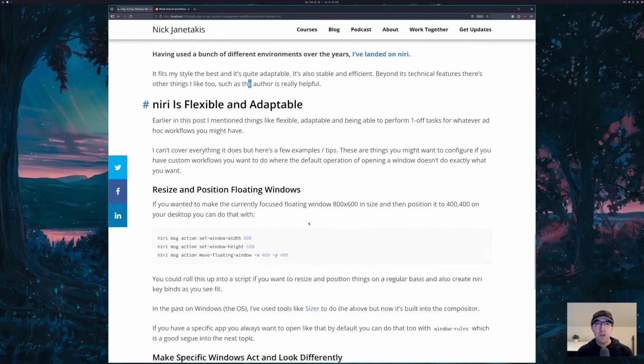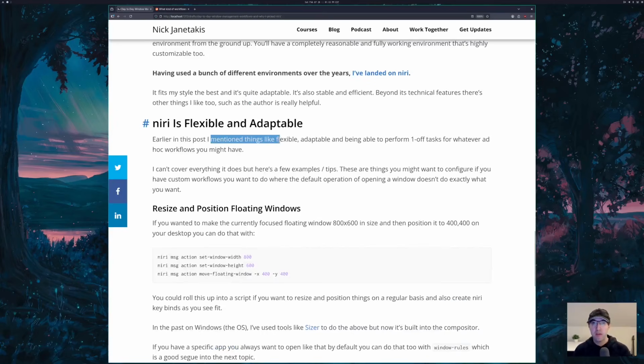And yeah, just going back to earlier in the post, how I mentioned things like being flexible, adaptable, being able to perform one-off tasks for whatever ad hoc workflows you might have, niri really does have a really nice fit here. I can't cover everything it does, but here's a couple of different examples and tips, right? These are things you might want to configure if you have custom workflows you want to do where the default operation of just opening a window doesn't do exactly what you want.